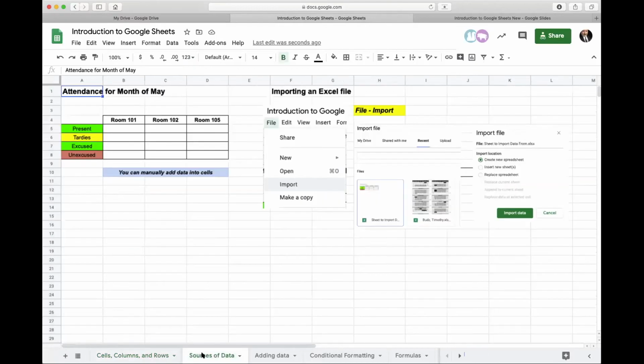So on the next tab on that practice sheet, you'll see sources of data. And it says you can manually add data here. Of course, I could just click in any of these pre-formatted cells and add my data in here. Or I can go File, Import, and there are little windows here to show you what that process would look like. So you can refer to this as you go.